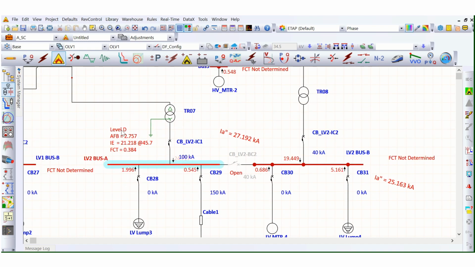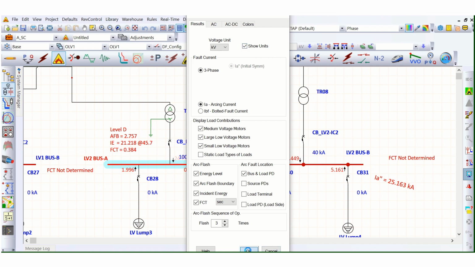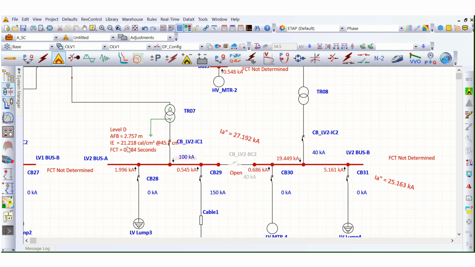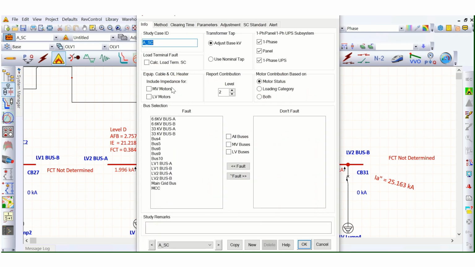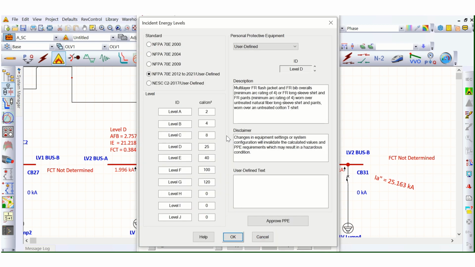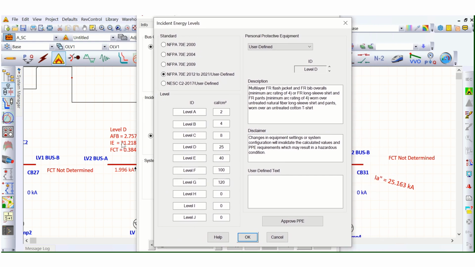Here is level D, because this incident energy IE is 21.218 calorie per square centimeter, and the fault clearing time FCT is 0.384 seconds. This is level D because, if you can recall, under these approved parameters, level D is less than 25 calorie per square centimeter. So it is coming 21.218, which means it is coming under level D.